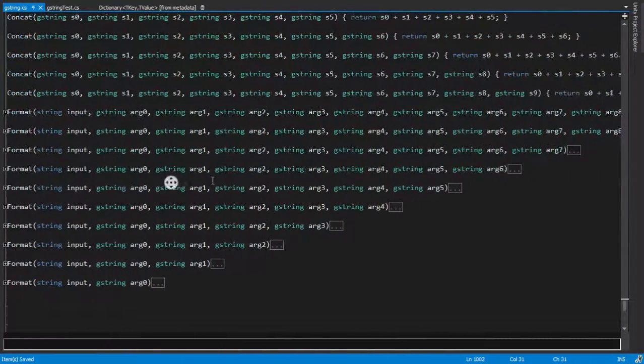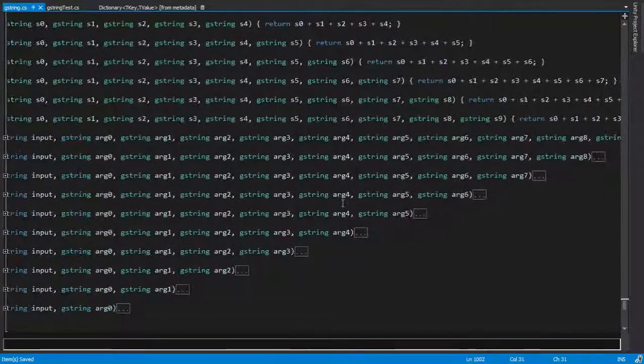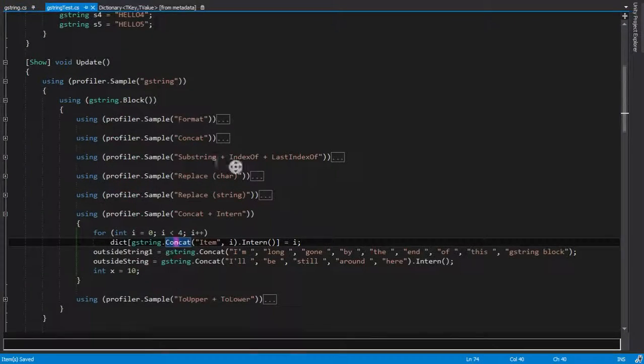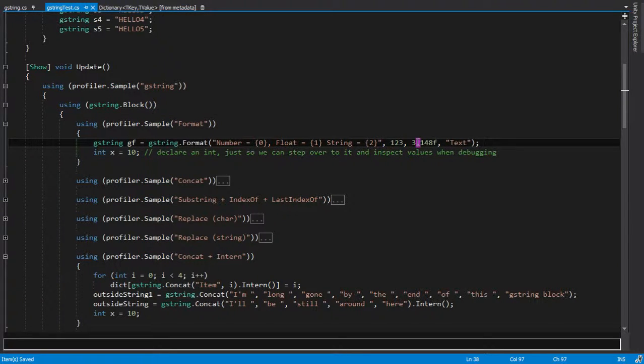And like I said, for format, it takes up to 10 arguments, and they're all gstrings. But since we've provided implicit operators, conversion operators between integers and floats and bools and strings to gstrings, it's not a problem. You can pass in integers and floats in here as well, which means you can add support to things like vectors and stuff like that.